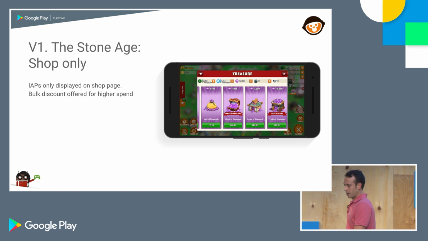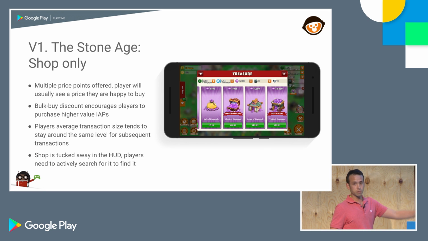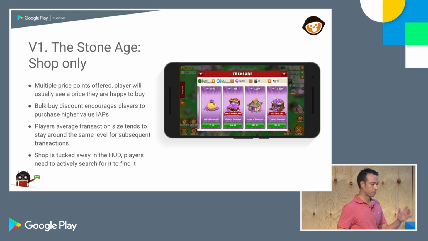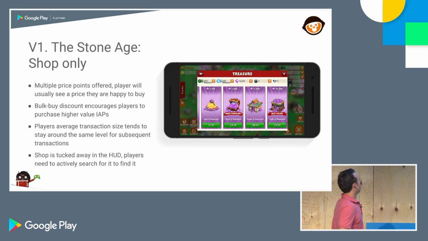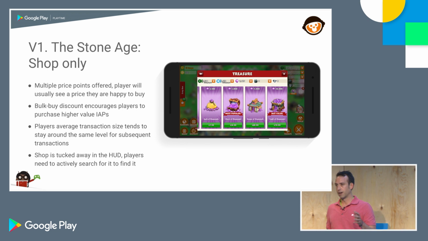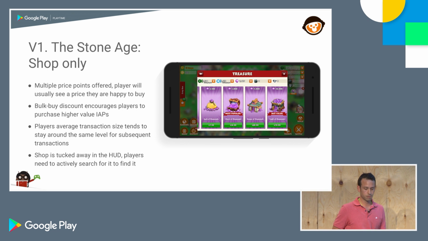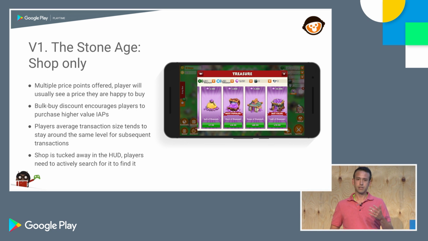So with the shop, what are the pros and cons of this? So there's a range of prices. So players will generally be able to buy a price that they're willing to spend at, which is good. Also, there's the bulk discount that I mentioned, which is going to encourage players to maybe move up a notch in terms of how much they wanted to spend, so it's going to upsell. One downside, as we found with this system, players will tend to stick around the same sort of transaction size. So if they come in, they spend $20, they tend to stay around that kind of level, generally.